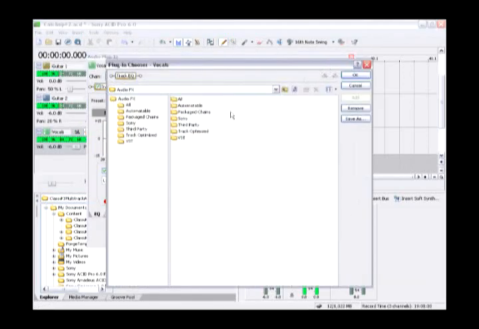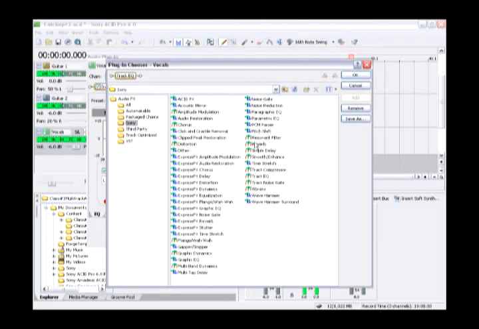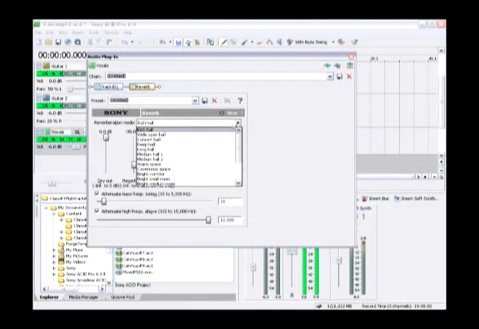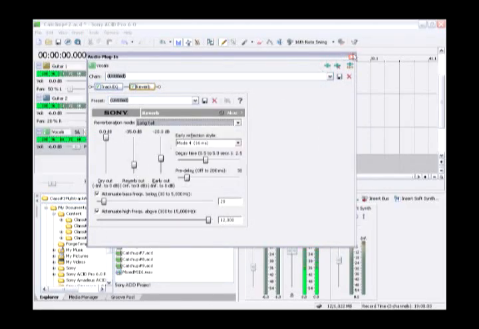Use the preset for the reverb. Now, set your proper record input levels.